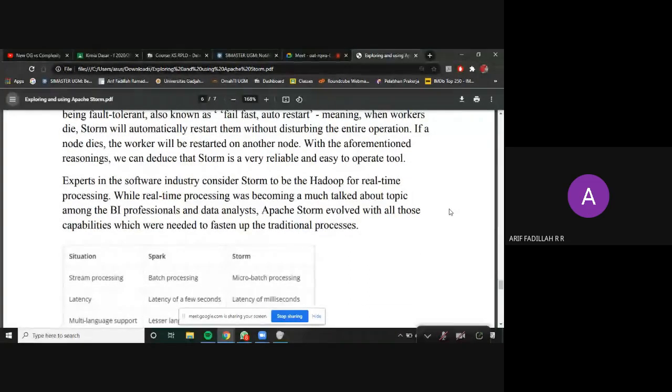Experts in the software industry consider Storm to be the Hadoop for real-time processing. While real-time processing was becoming a much talked about topic among professionals and data analysts, Apache Storm evolved with all those capabilities which were needed to speed up the traditional process.